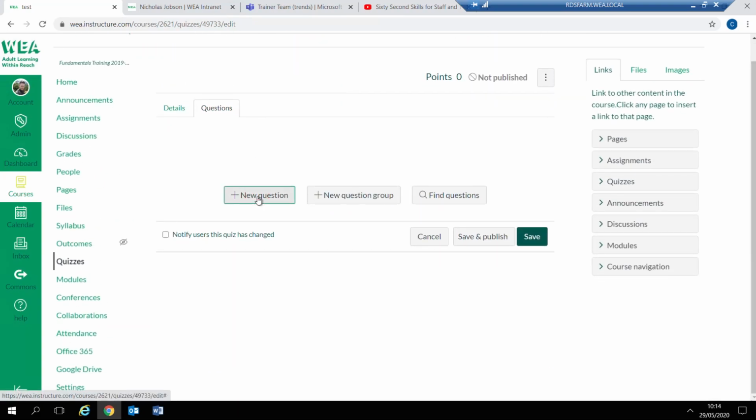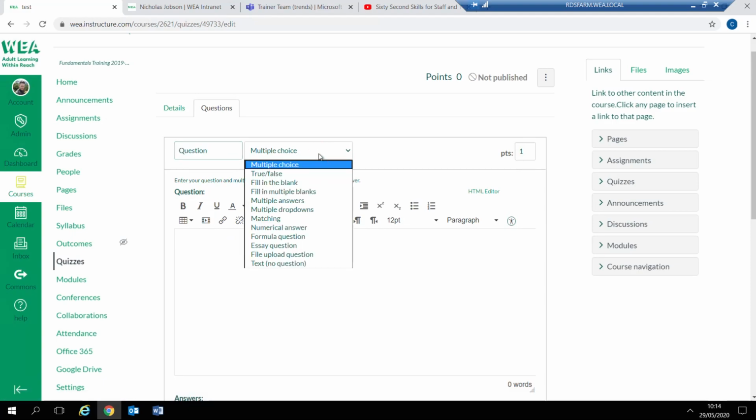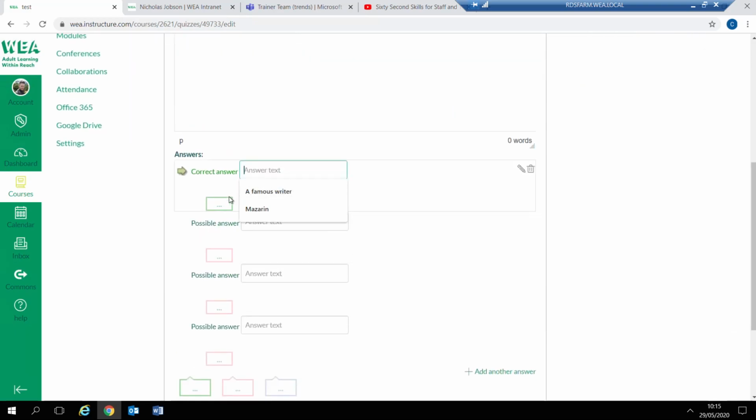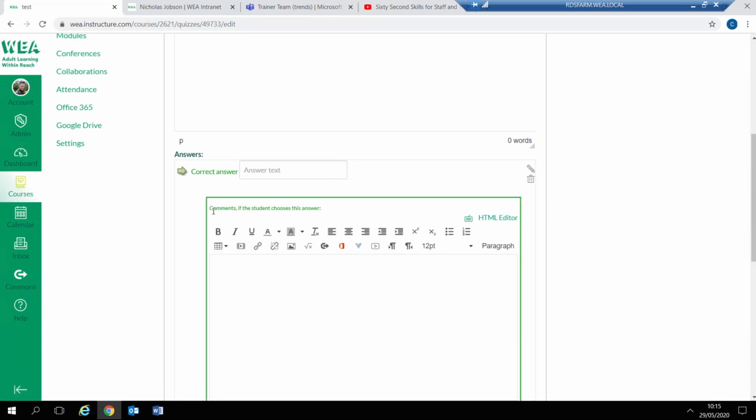By clicking on the Questions button, you're able to create your questions. You can choose whether these are multiple choice, fill in the blanks, essay questions, or more. Enter your question text in the box and head down to Answers to customise these. You can also select a message that your students will receive depending on the answer they give.